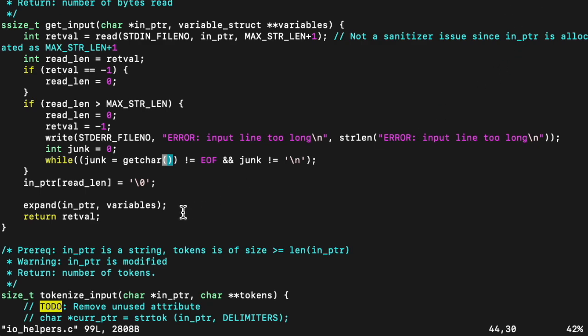In my approach, I expanded variables right after getting input from standard in, in the function get input.